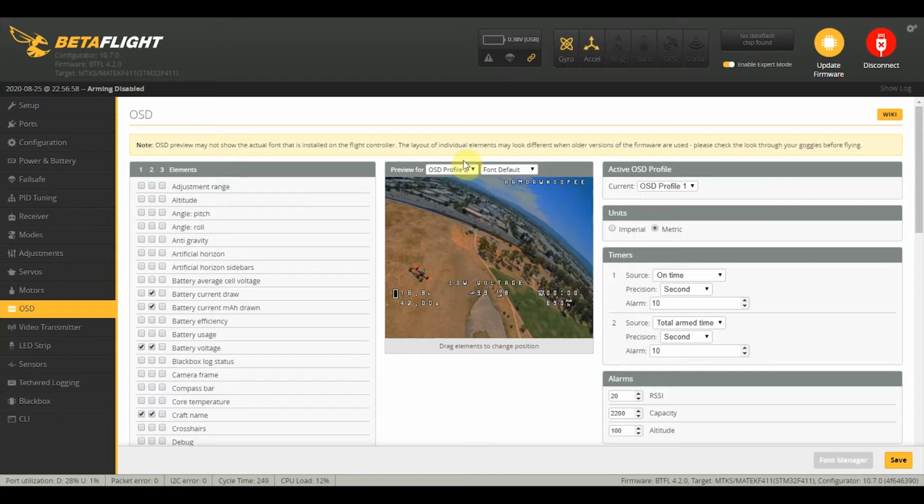So I have OSD Profile 1 for freestyle, Profile 2 for when I'm doing long range, and maybe OSD Profile 3, I want a blank slate. Maybe I'm just chilling and I just want to be in the moment.